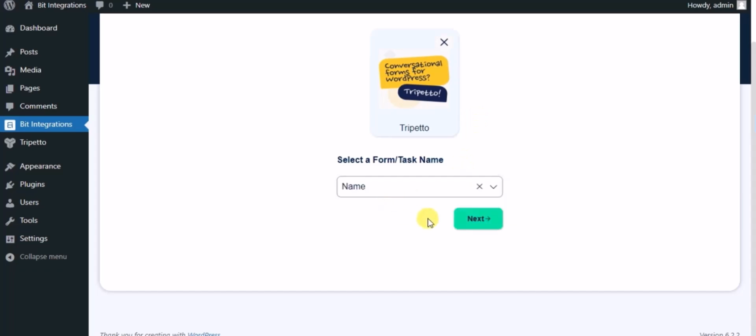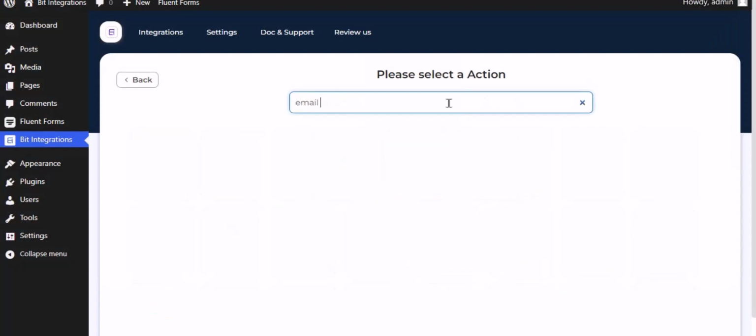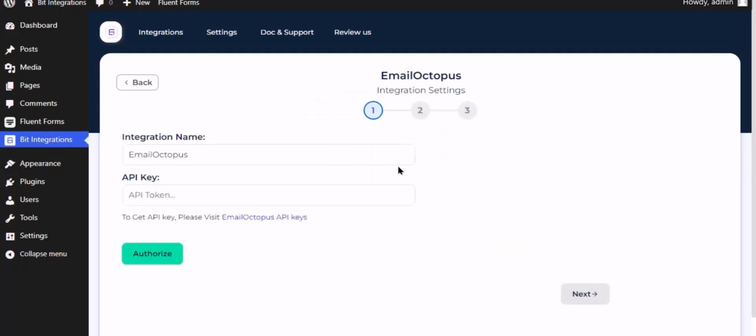Click on Next. Now here search and select Email Octopus. Here, give them a meaningful integration name as you want. To get API key, click on Email Octopus API key.